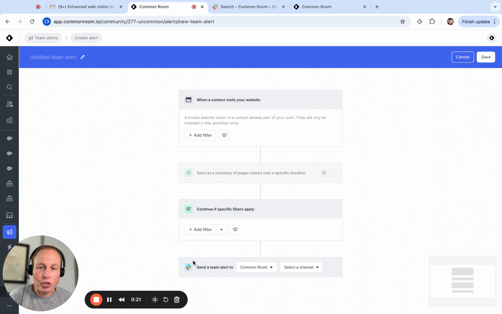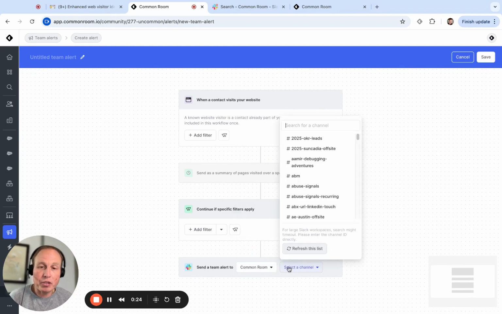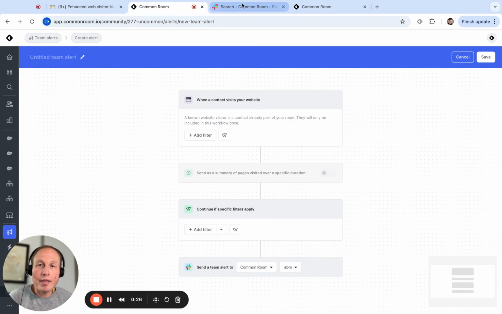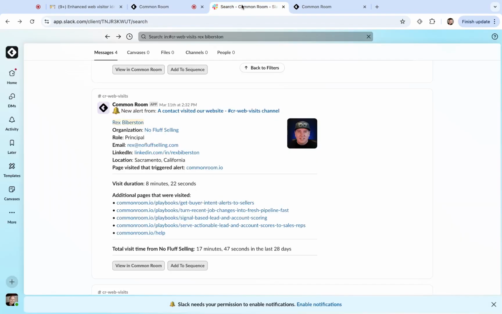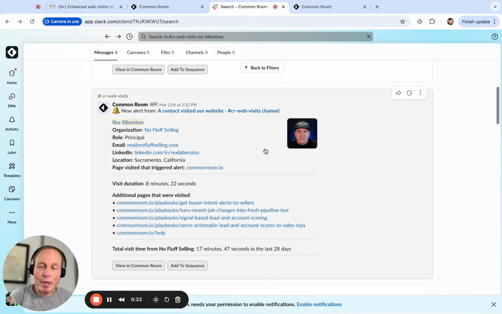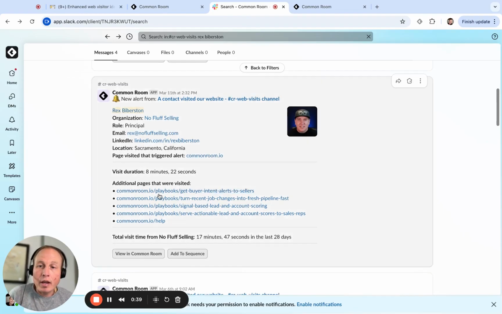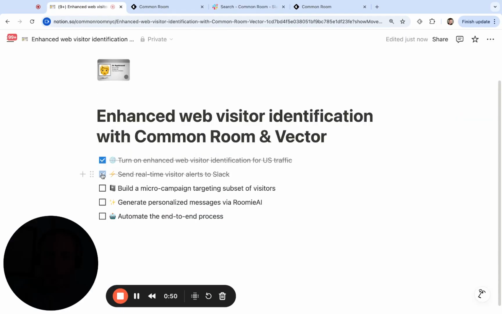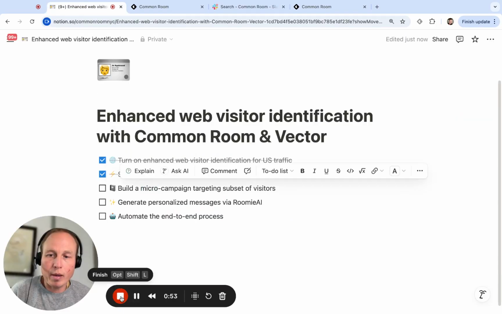I can then select which Slack to send this message into, what channel, and then I just wanted to show what that looks like in Slack. So I'm going to go back over here. I'm using Rex here as an example. Hopefully he doesn't mind, but we can see what that alert looks like in Slack. We get everything from his email, his LinkedIn. We have all the pages that he visited, the duration of that visit, and if I wanted to add him to a sequence or view him in Common Room, I can do that as well. So that is how real-time alerts work. I'm going to check this off, and next we'll jump to building a microcampaign.